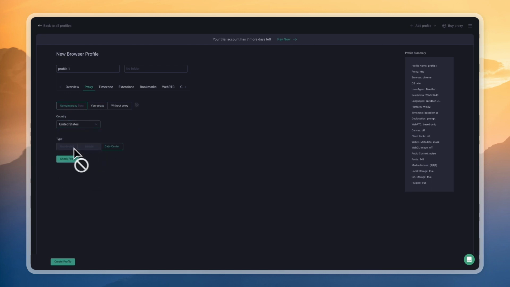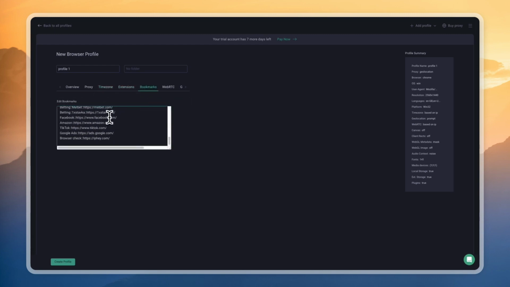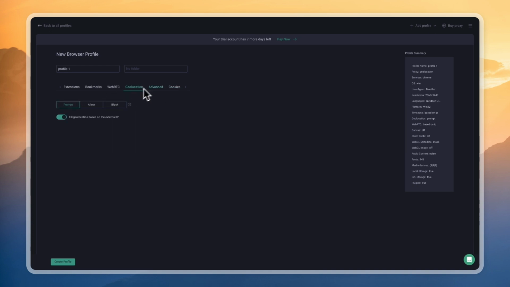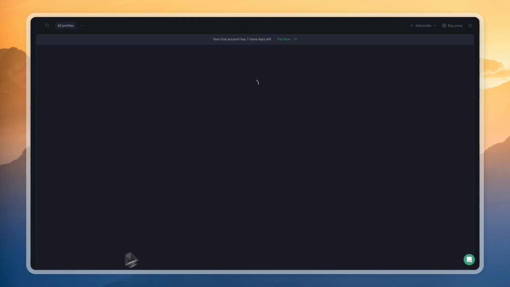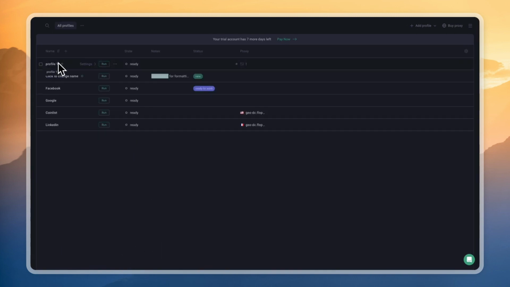Now you can pick data center, mobile, or residential. For this one, there's only data center. Then you can click check proxy, and you will see this one is available. So then I'll click change proxy, and now I have this proxy. Now for the time zone, you can fill the time zone based on the external IP. You can add some extensions right here. You can add bookmarks to your browser here. And I'm just going to fill in all of this information however you need it, and then click on create profile in the bottom left. So now we have this profile right here.